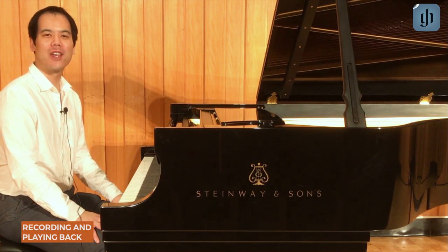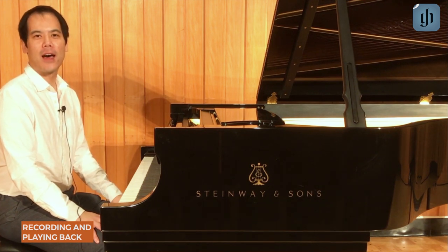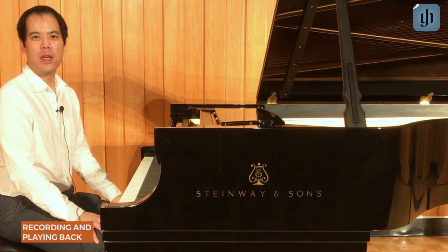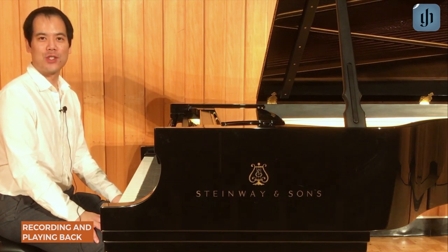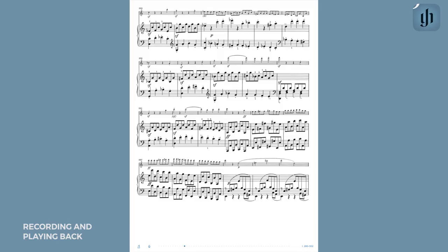I want to show you how to use the recording and playback features on the Henley app, which is available on the iOS and Android tablets. There are a number of different ways to use this function, so let's get right to it. To record yourself, tap on the microphone icon on the bottom left corner.